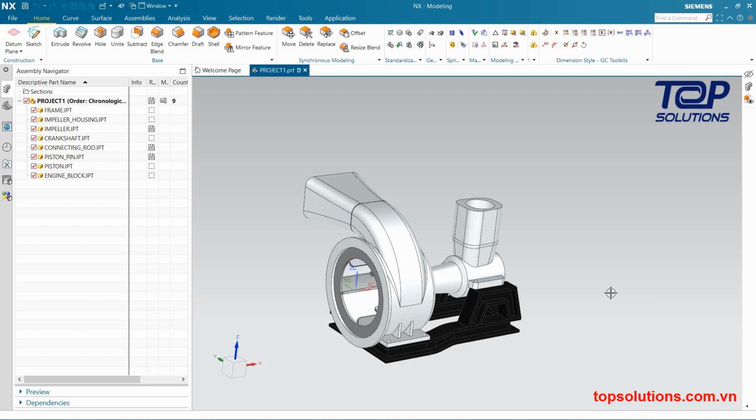And for today's class, I'll guide you through some basic tools, what you can do with NX motions, some important things to notice, and how to do a simple simulation using NX. So let's begin. So here is our design.